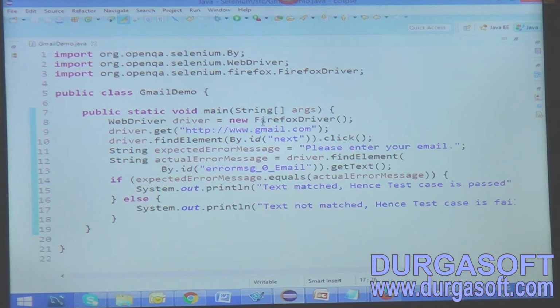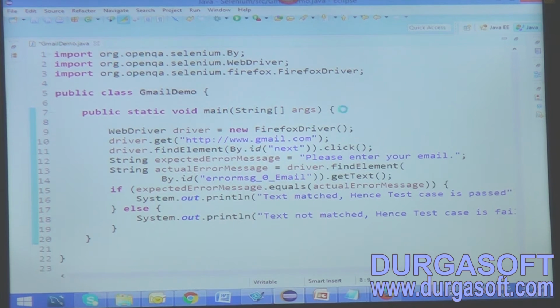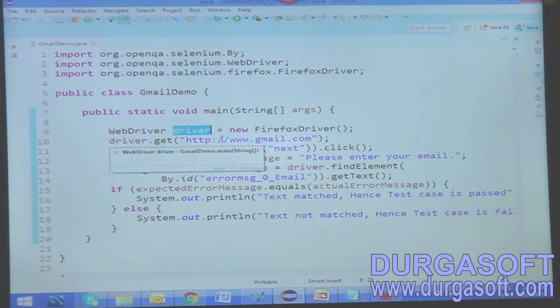So what I have done, I have created my simple Gmail demo class. Inside the main method, I have created an object for Firefox so that I am about to test my application using Firefox driver, and I have assigned the object to a variable called driver. So through this variable, I am going to keep on calling some common methods, right?